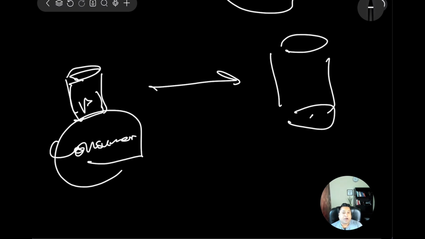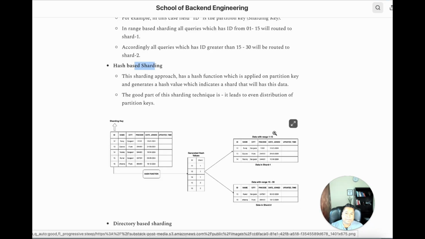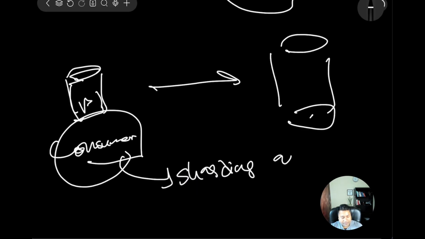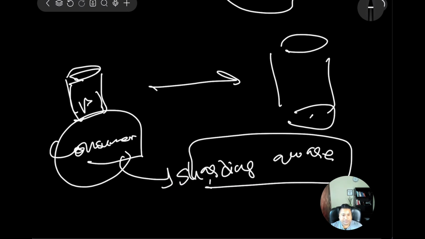So the challenge of database sharding is the consumer should be sharding aware, right? It should be sharding aware. You might be using some kind of library, some kind of software implementation here. So it must use a library or something which will make this particular client understand the concept of sharding and calculate the targeted shard, right? This is one way.